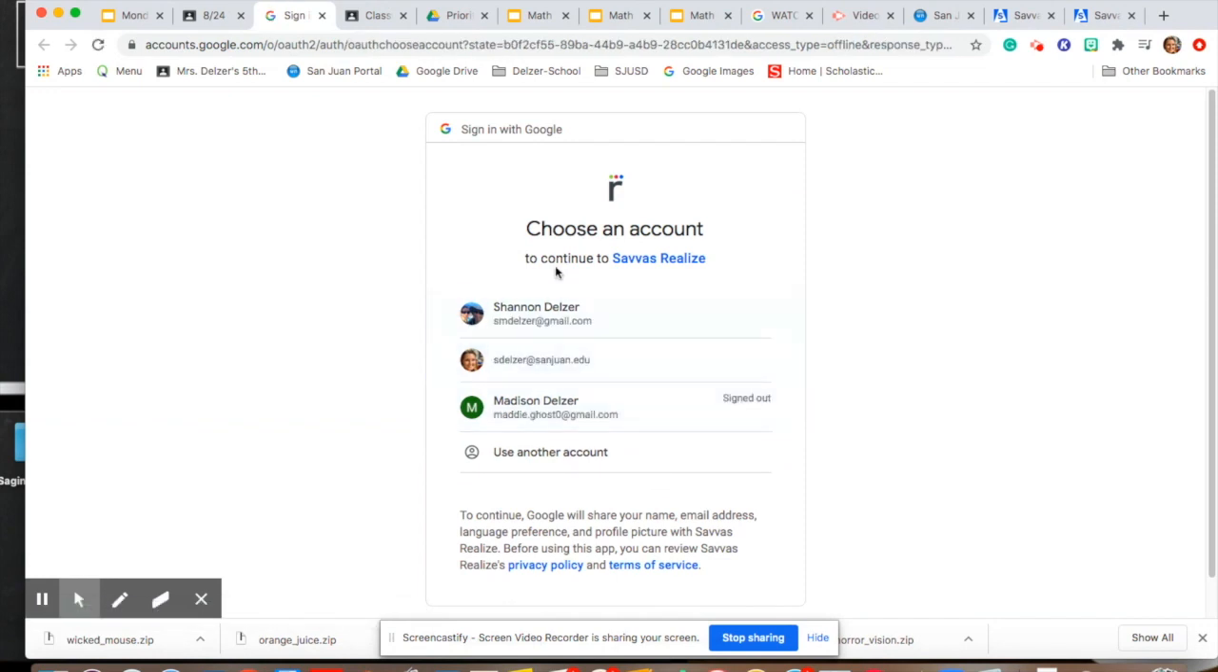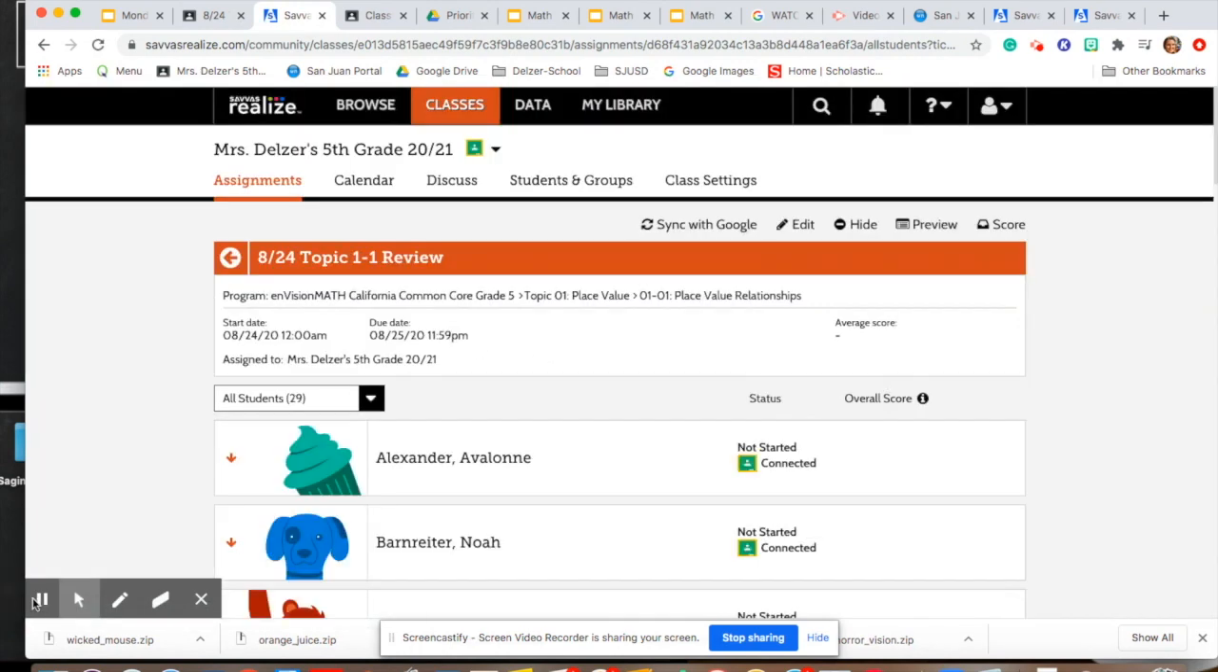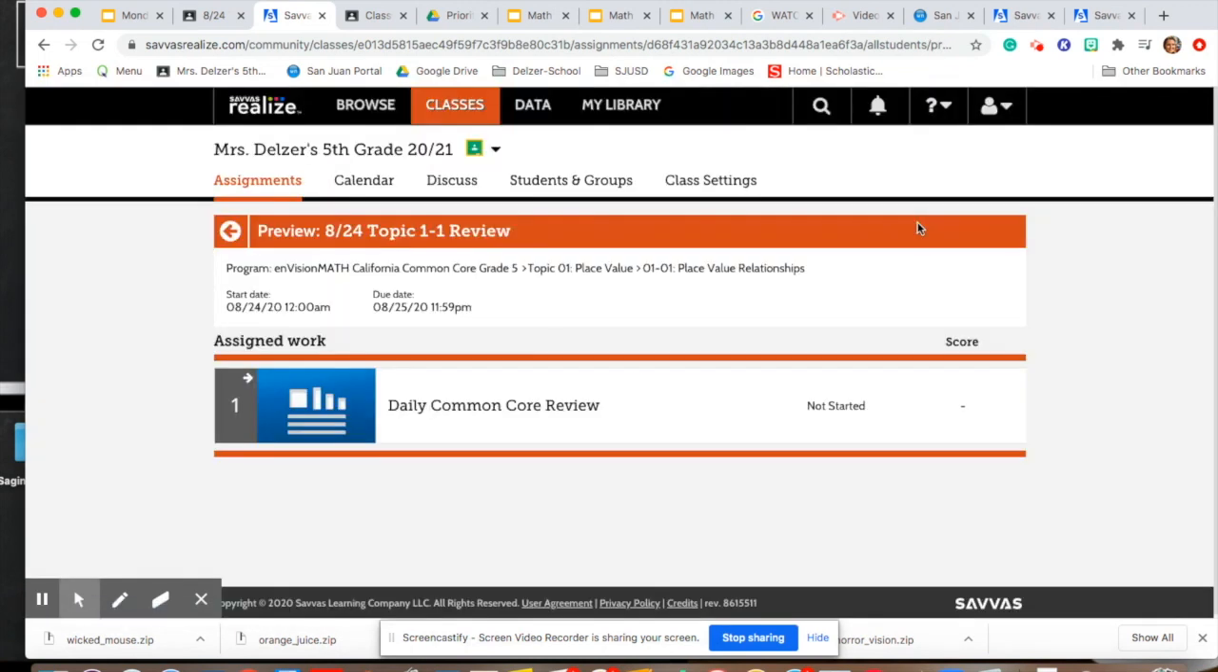The first time they do this, or if they have multiple accounts on a computer like I do, they'll have to click which account they'd like to open this assignment through, obviously choosing their school account. And since I'm a teacher, I see it this way, but I can press preview and take a look and see how they see it as a student, and even click on it and play around with it if I'd like.